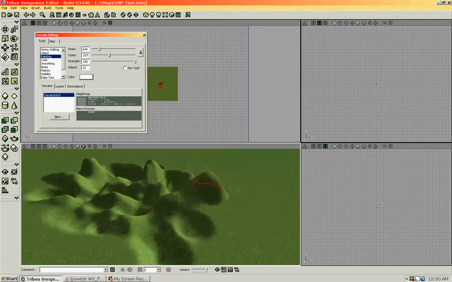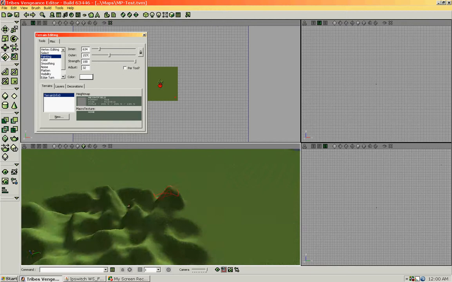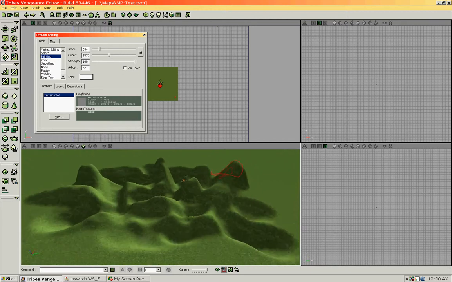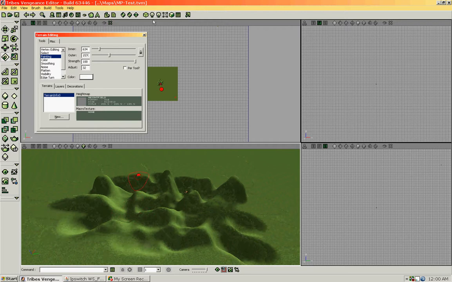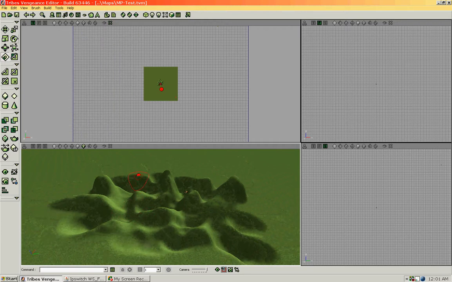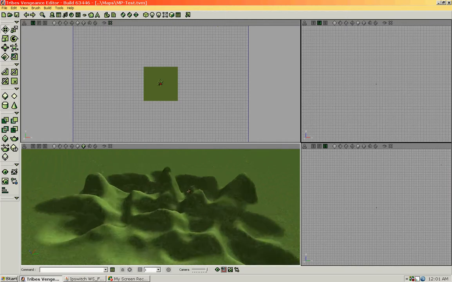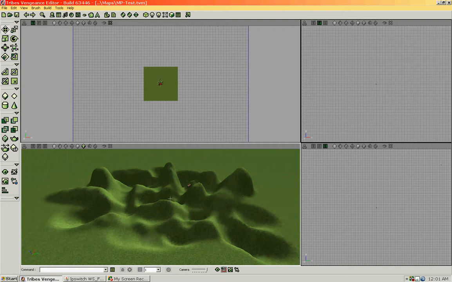Alright, now there's a really ugly little section of hills, but it doesn't matter at this point. Alright, just closing that down. Going to make sure that my camera movement is selected. What we need to do is bring up our builder brush. Now that's done by pressing one of these icons over here on our toggle bar.